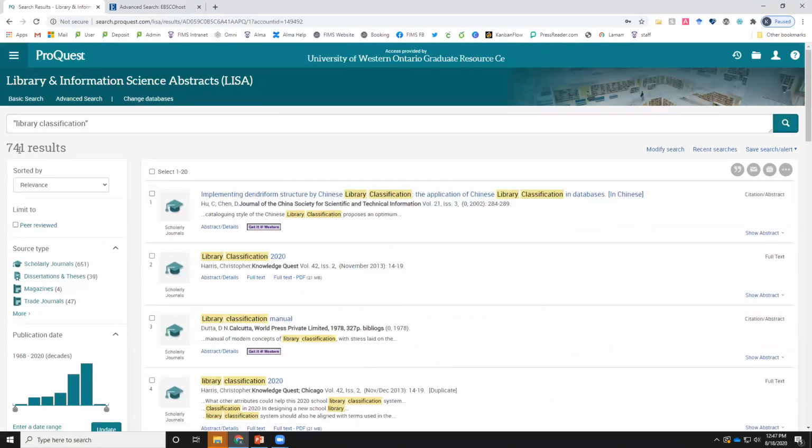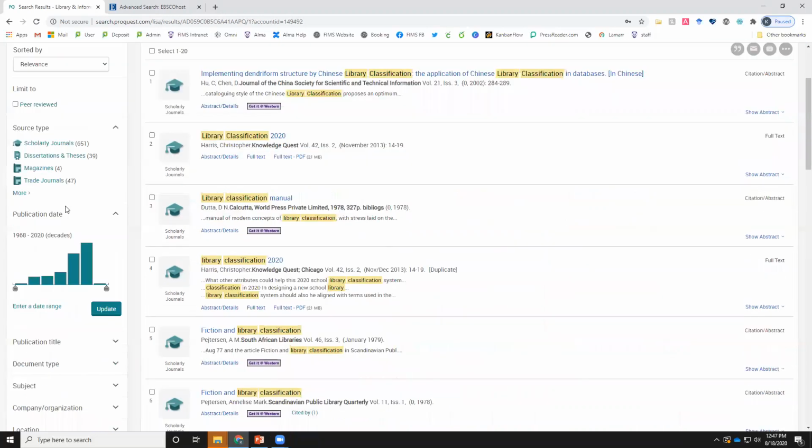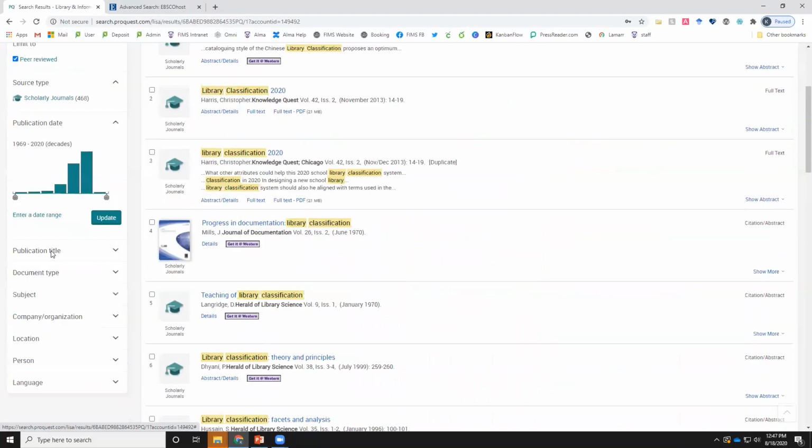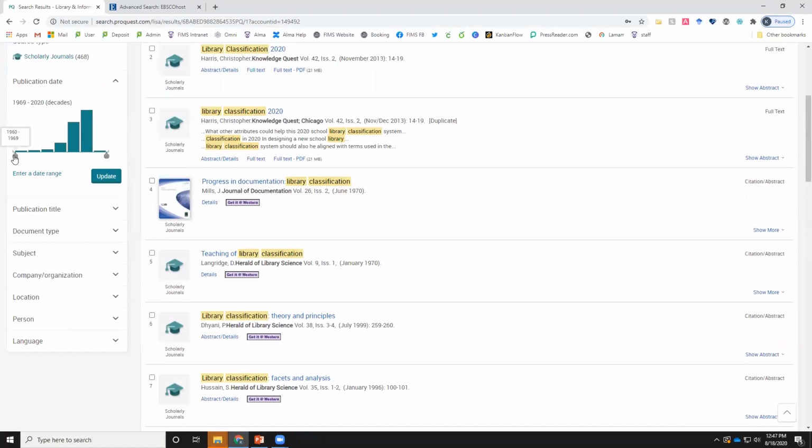Great, so now we're down to 741 results. We can refine these results even further using the facets on the left-hand side of the screen. So if we only want peer-reviewed articles, we can check the box. If we're only interested in research from the last decade or so, we can use the date slider to choose a date range.